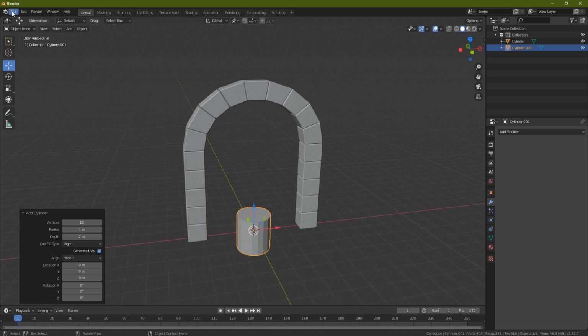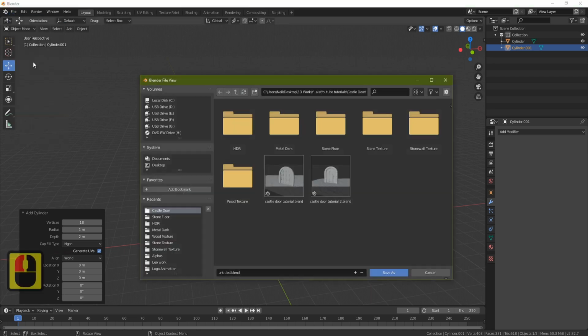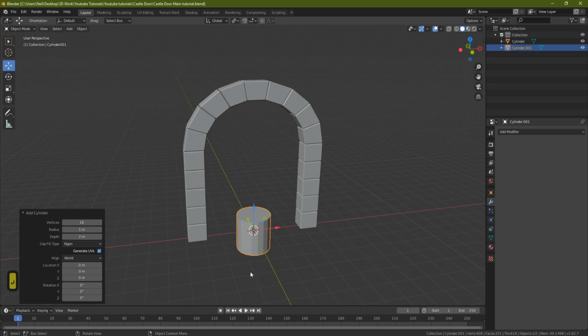So I think it'll be a good time actually to go over to File, and we'll come over to Save As, and we're actually going to save it out. So I'm going to save mine as Castle Door Main Tutorial, and then just press enter and press enter again, and that will actually save it out. And now when you save it, you can come up to File and just click the save button.